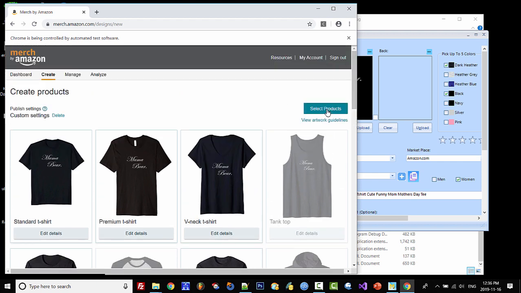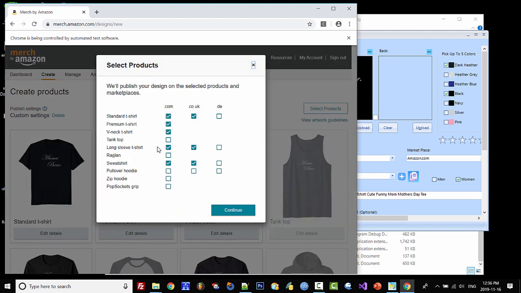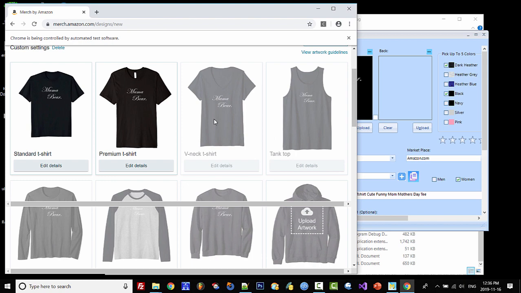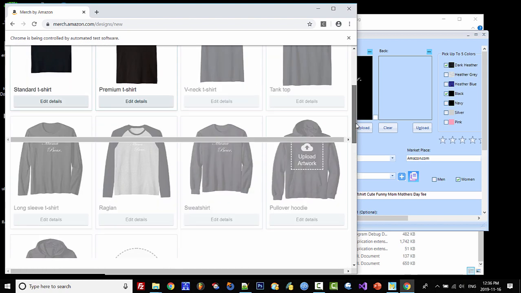I'm just going to go up to select a product, and usually what I do is standard and premium. I don't do v-necks, long sleeve and sweatshirt. You can do these, but once again you need to do your research and see what's selling. For now I'm just going to do standard t-shirts and premium. I'll click on continue, and anything which is not grayed out is available.